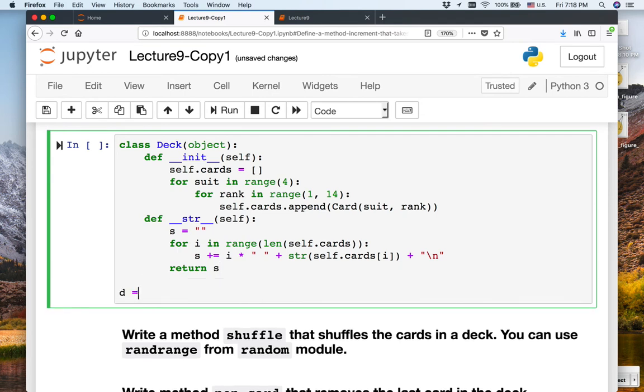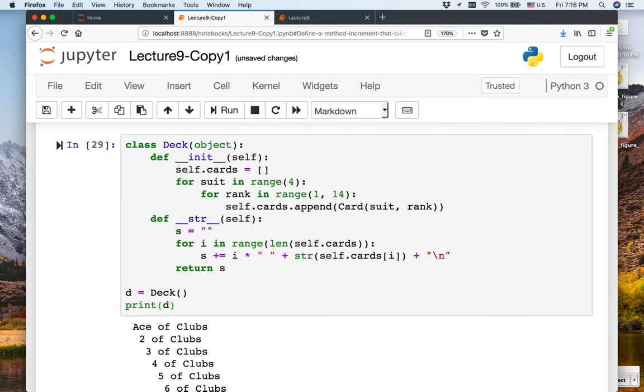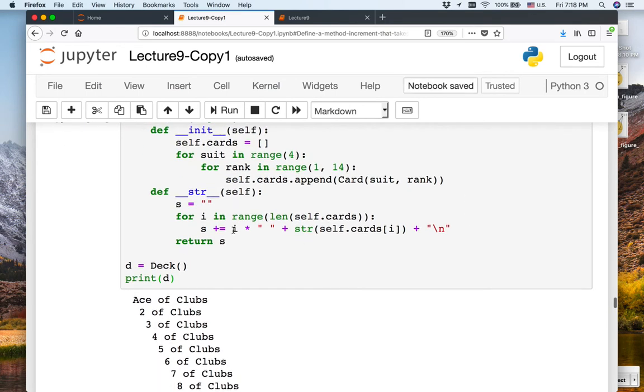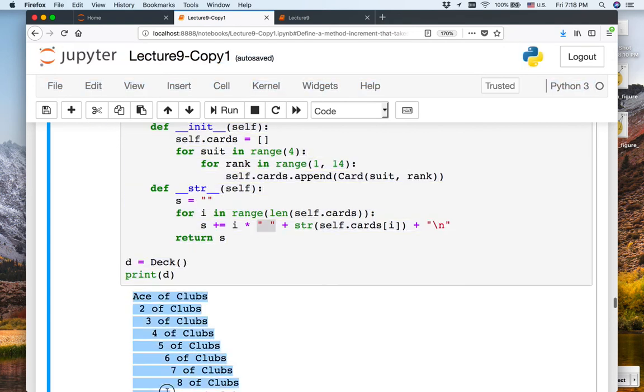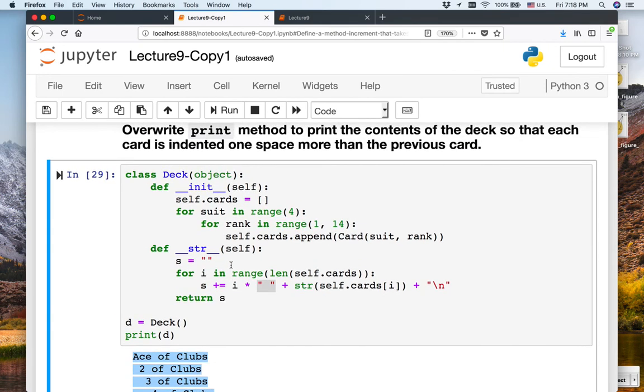Okay, so let's say d, print d. Okay, it works. So for the first card, I don't have any space. For the second card, I add an extra space, and so on. And finally, I return all of these as one string. So all of these is actually a single string that I'm returning. Okay?